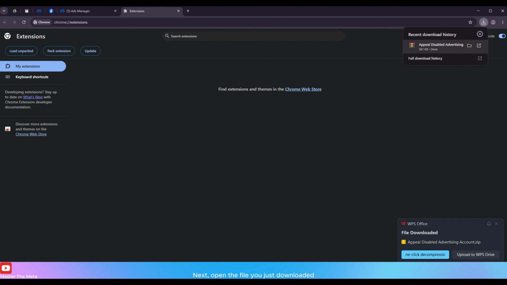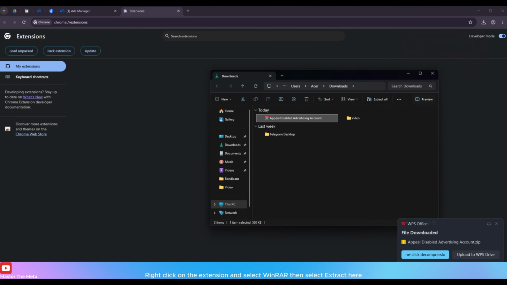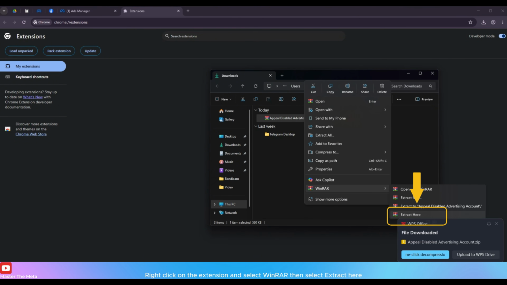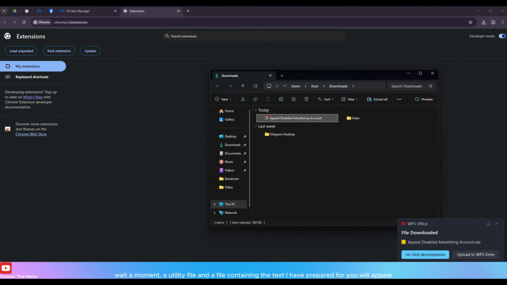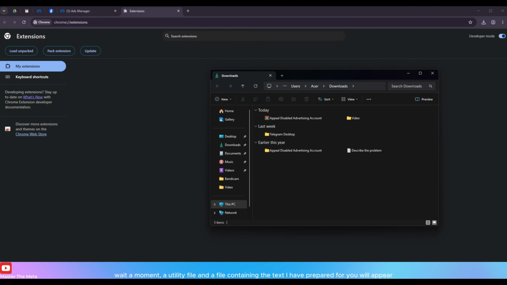Next, open the file you just downloaded. Right-click on the extension and select WinRAR, then select Extract here. Wait a moment, a utility file and a file containing the text I have prepared for you will appear. Add the extension to the browser as in the video.